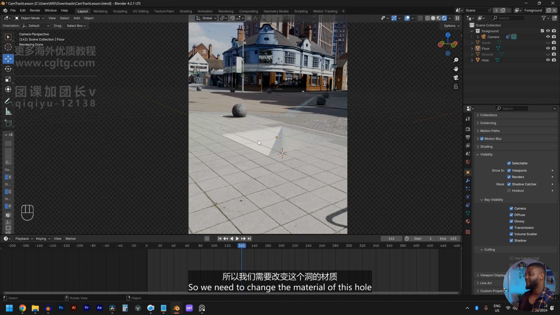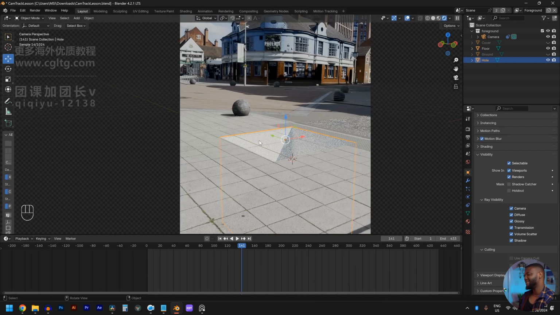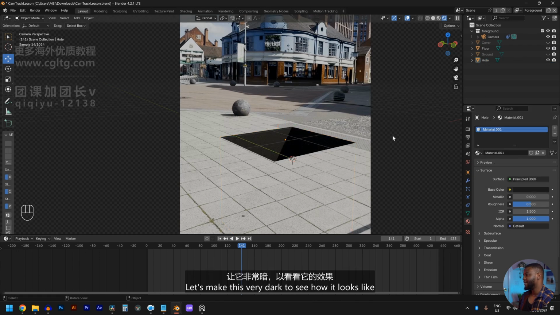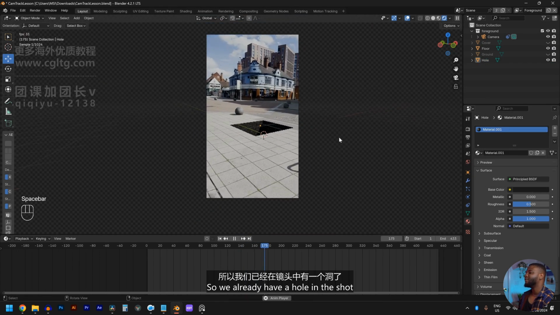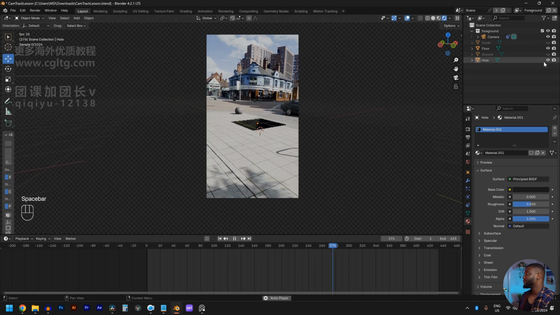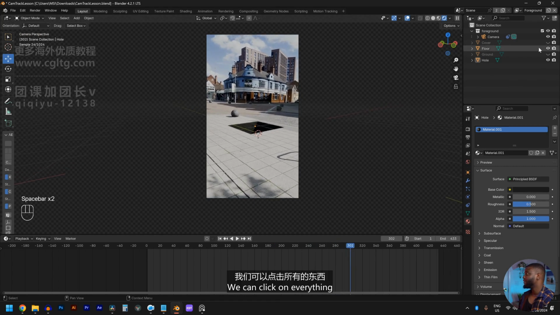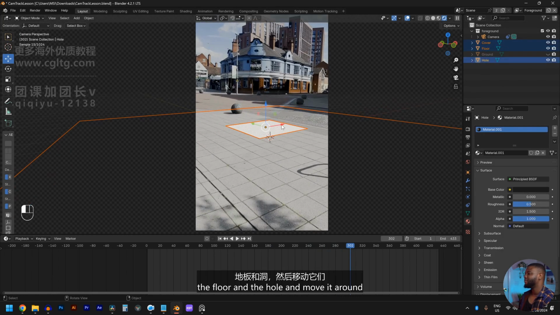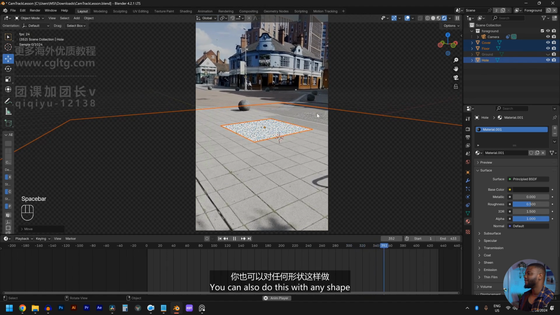Now you can see there is a hole in the scene already. So we need to change the material of this hole. Holes are not usually white, except they could be white. But then usually when you dig a hole in the floor, it usually has like a soil material. So let's first create a new material. Let's make this very dark to see how it looks like. So we already have a hole in the shot. We could still move this around. We can click on everything, the cover, the floor, and the hole, and move it around to place it exactly where we want it.